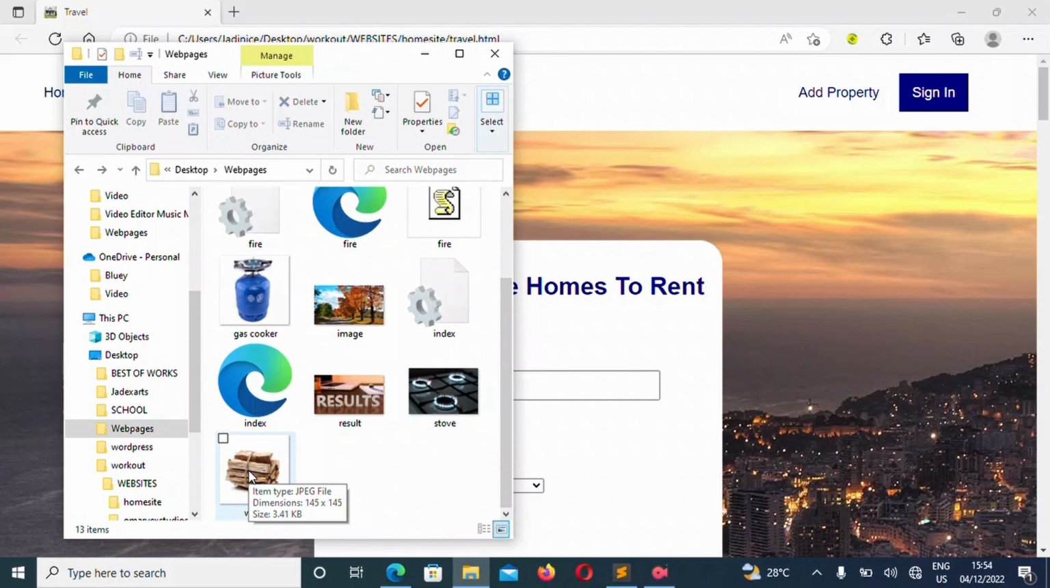And the dimensions are also very important, because if you use a very small image, it might not appear in the web page. So make sure that the dimension is okay. 145 times 145 is okay. All you need to do is to hover your mouse when you want to download, and you'll be able to see the dimensions on it.